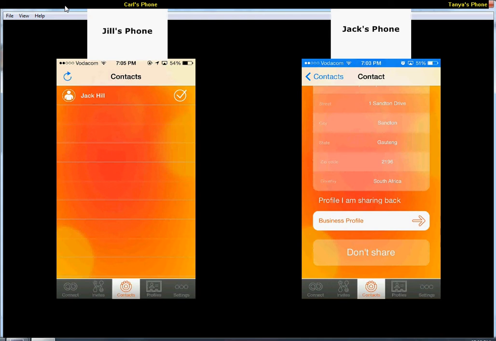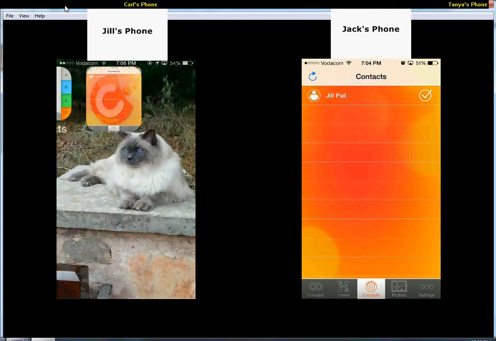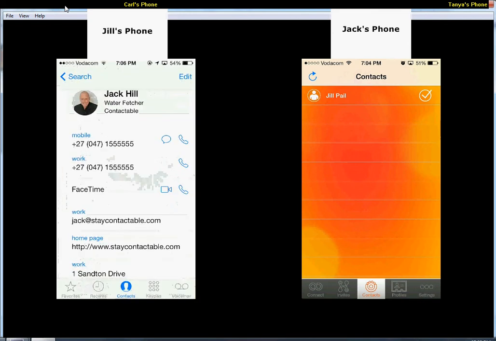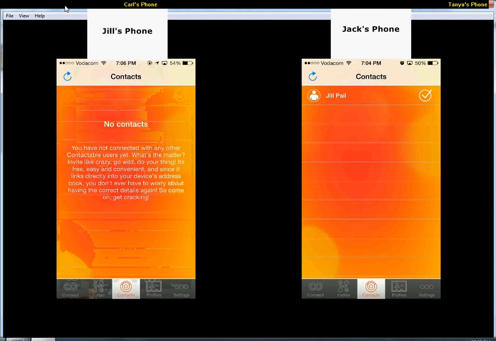Now, let's say for some reason I decide I don't want to share my contact information with Jill anymore. So I click on the Don't Share button at the bottom of my screen. What I'm saying essentially is that I'm not going to remove the contact out of Jill's phone book. If we go into Jill's phone book, you'll notice that Jack still exists inside the phone book. All that we've done is we've broken the connection, meaning that I'm no longer sharing my information via Contactable.